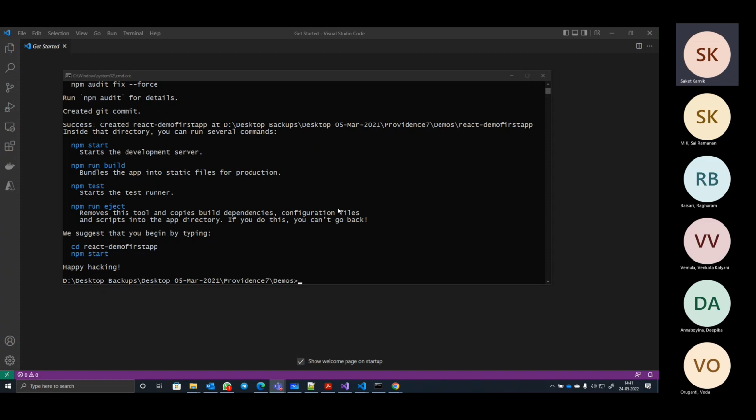Right? And copies the build dependencies, config files, scripts into the app directory itself. Once this is done, there is no undo option that we have. So usually we will be working with npm start. If you are looking for unit testing to be done, npm test, and for final deployment in your CI/CD somewhere you will be using npm run build also to create the build for the production.